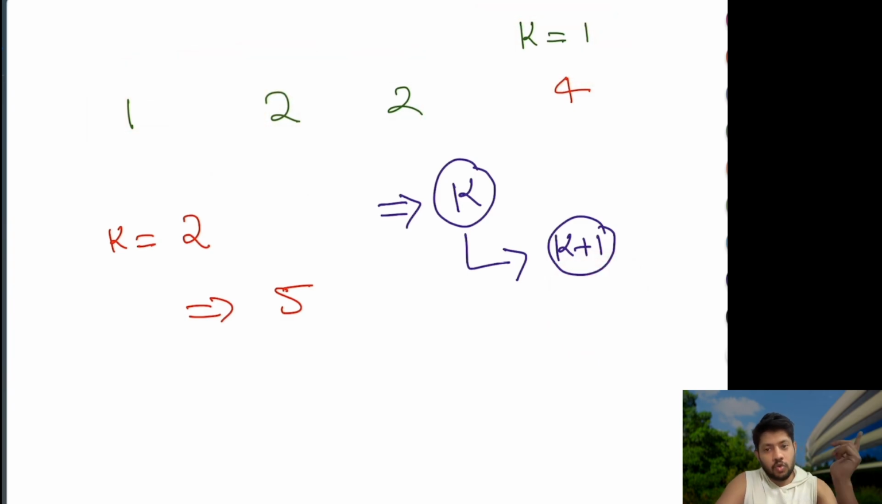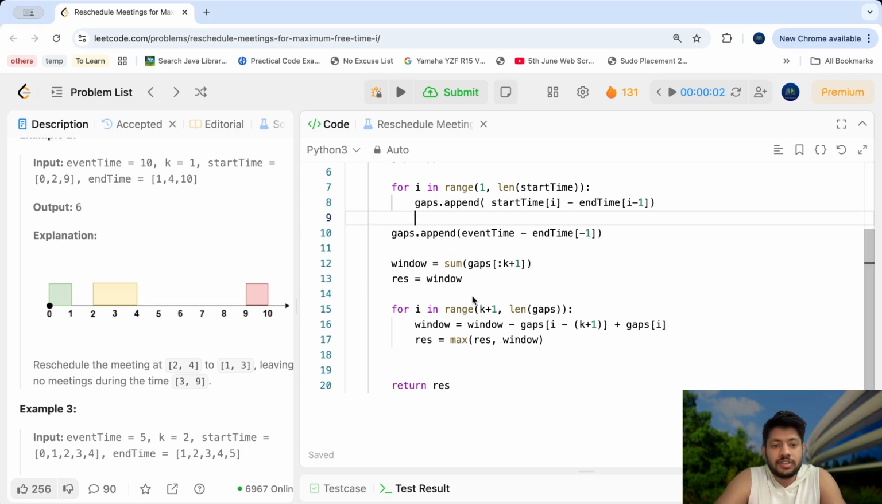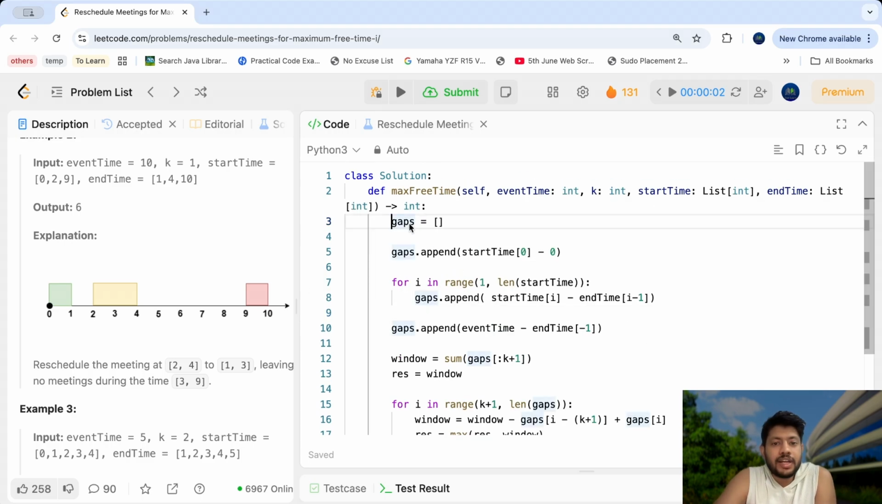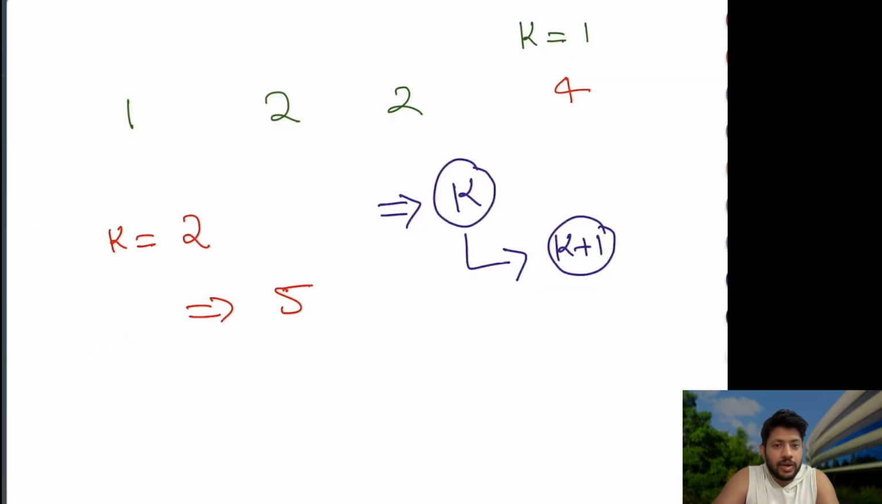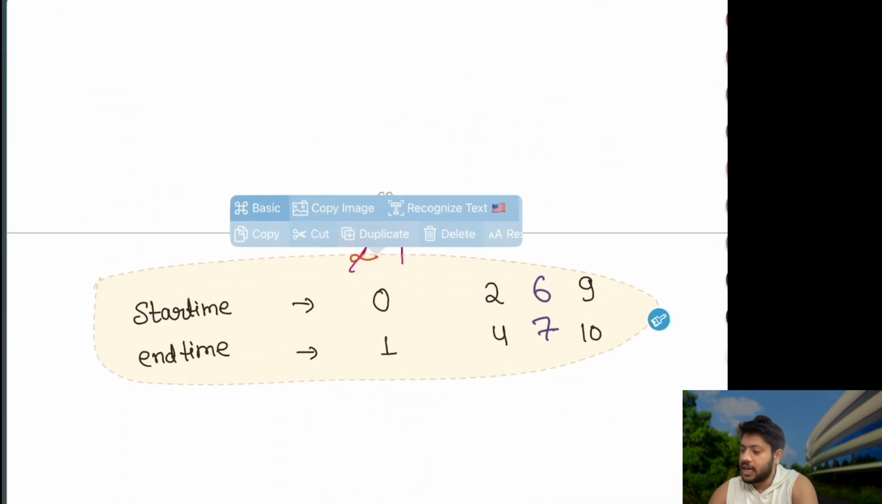Now let me take you back to the code editor and show you the solution for this particular problem. First of all, we are creating an array called gaps. We are storing the gaps in this array. After storing the gaps, the first gap will be from the first start time. Let me tell you this as well. How can you find the gaps? And this is a very easy process.